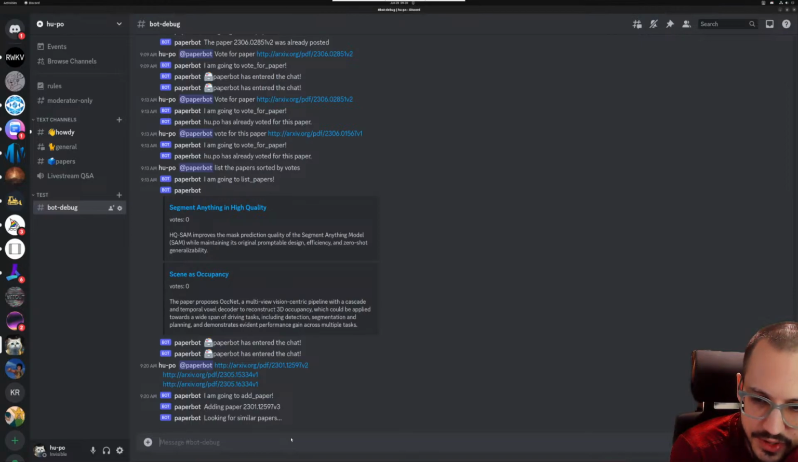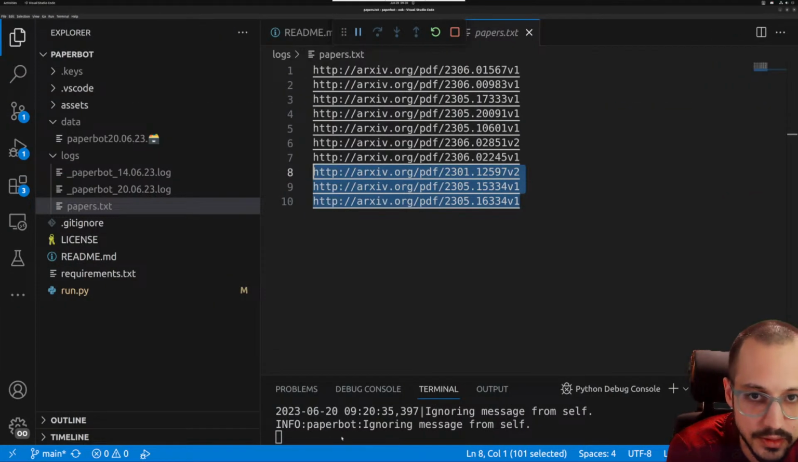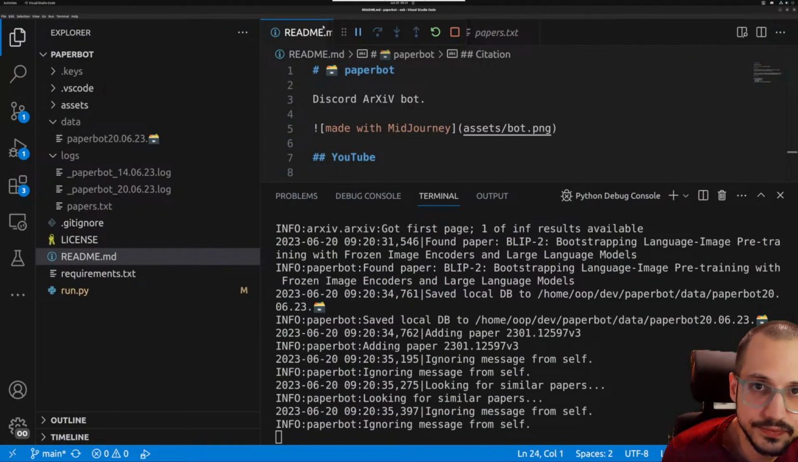Adding paper, looking for similar papers. Something happened. Looking for similar papers, ignoring message from self. Nothing happened. It got stuck on looking for papers.